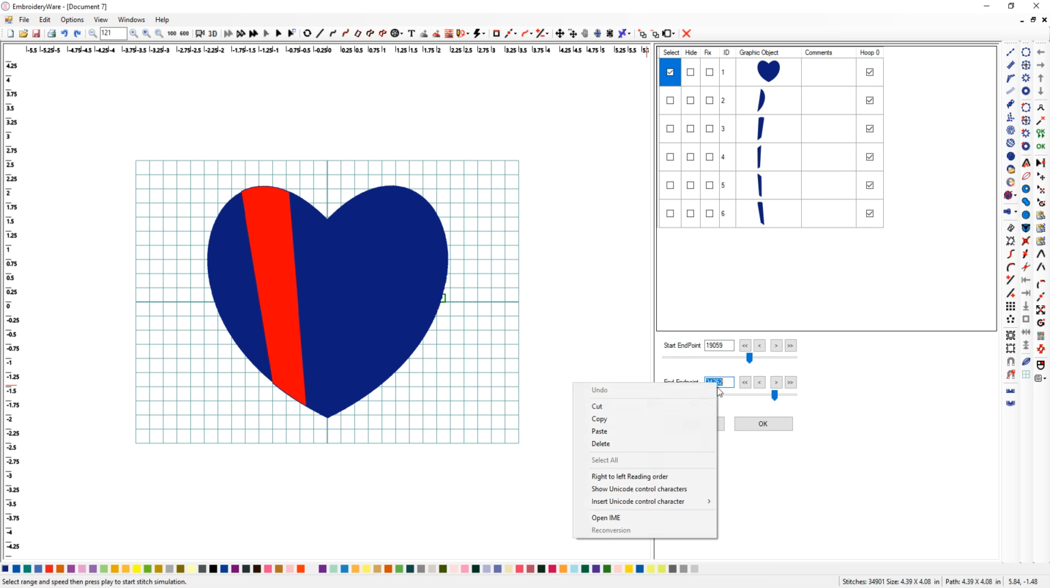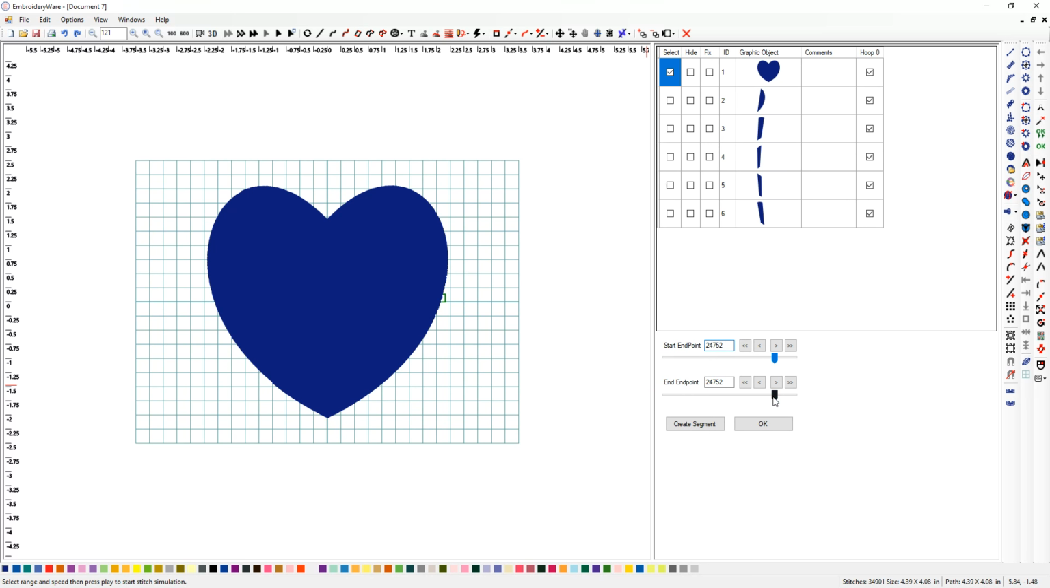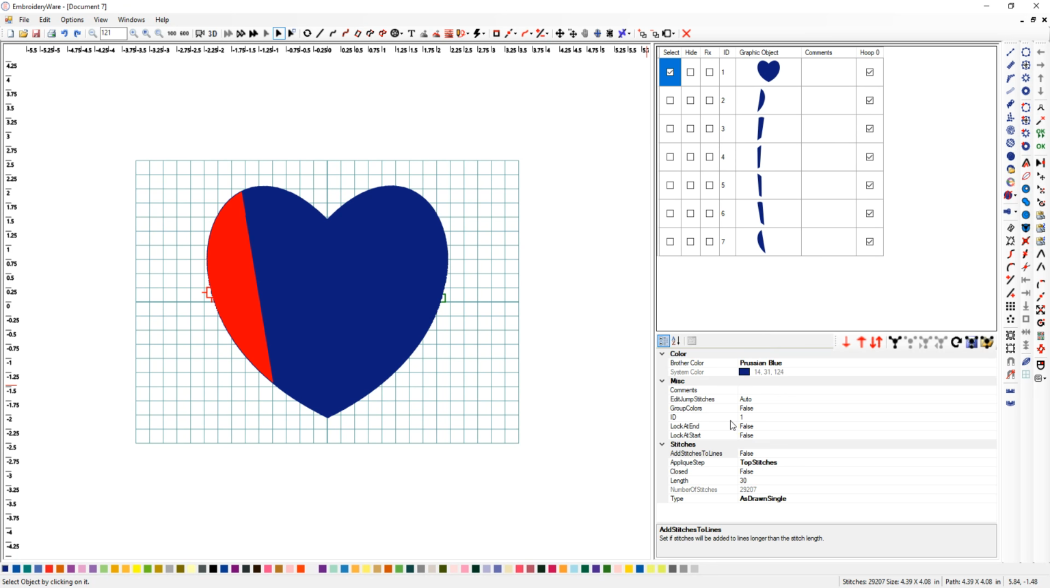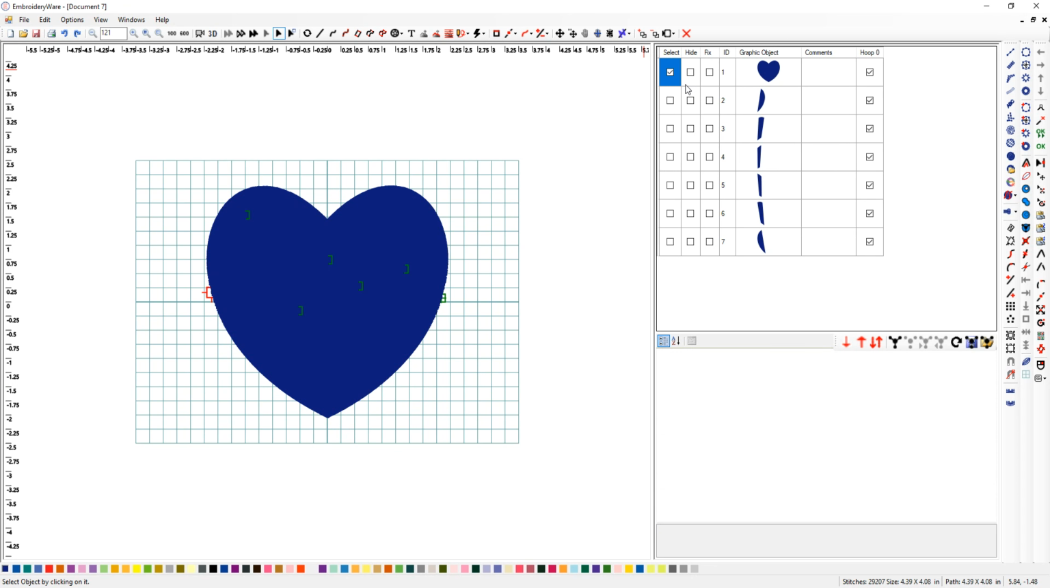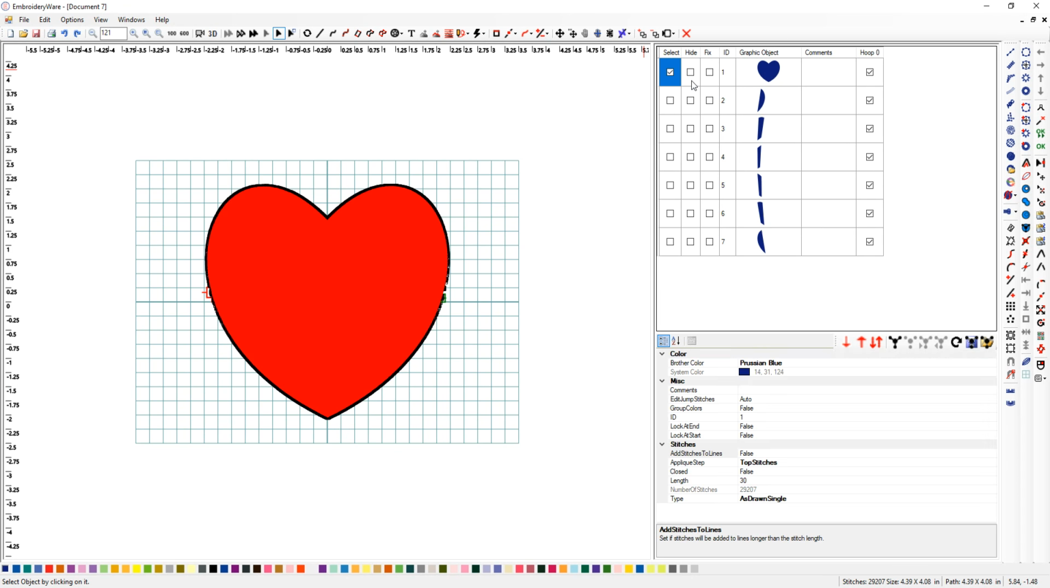We're going to copy this one. This will be our last segment that we're going to do. Hit enter. And then all the way to the very edge. And then create segment. Okay, so now I have all the pieces of the heart. Click OK. So make that go away. We don't need this heart right here anymore. So I'll just hide them for a minute.